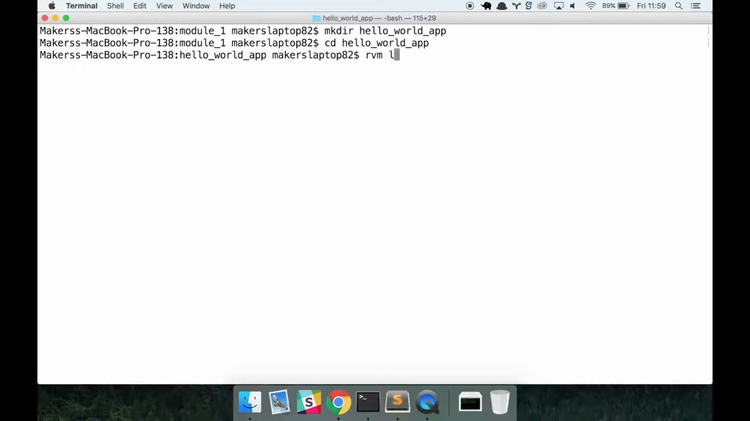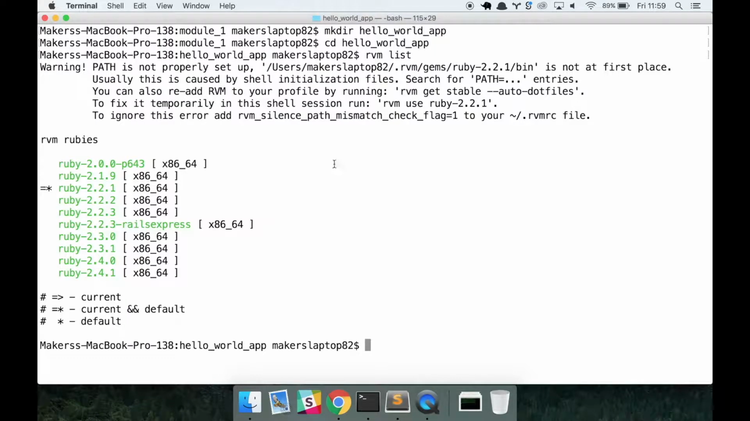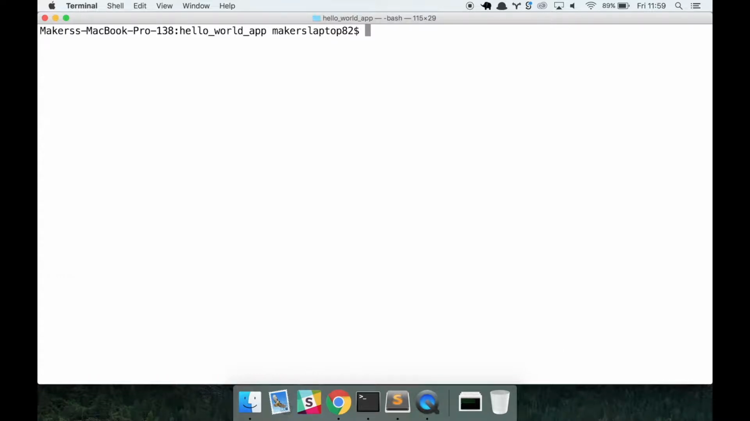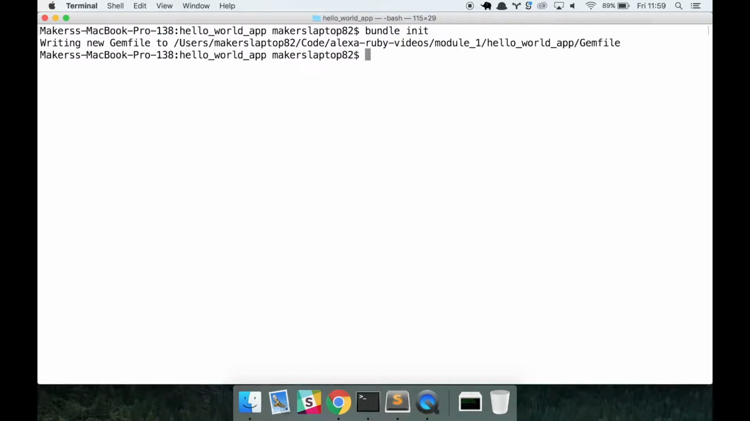So I'm just going to check the Ruby version that I'm using. I'm currently using Ruby 2.2.1, and I'd like to use a slightly newer variant. So I'm going to switch to my current favorite, which is 2.3.1. Okay. Remember that I said we're going to bundle init. This will create us a Gemfile.